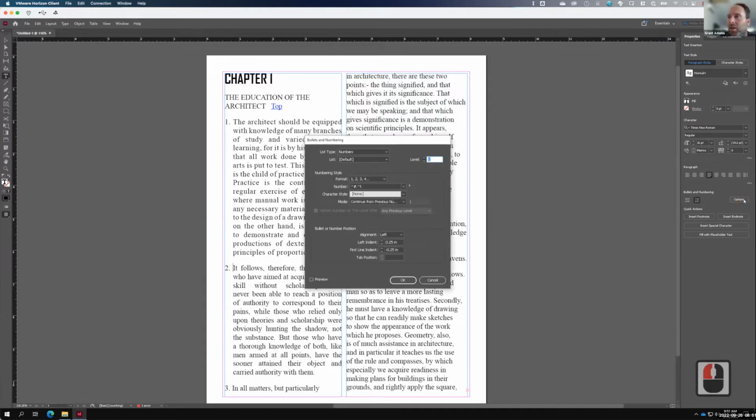So we could click on those options and we can change to bullets. And it shows us what the bullet would be. We could go back to numbers here. We can change under format. We could do Roman numerals. We could be lowercase letters, etc. So they're all built into it.